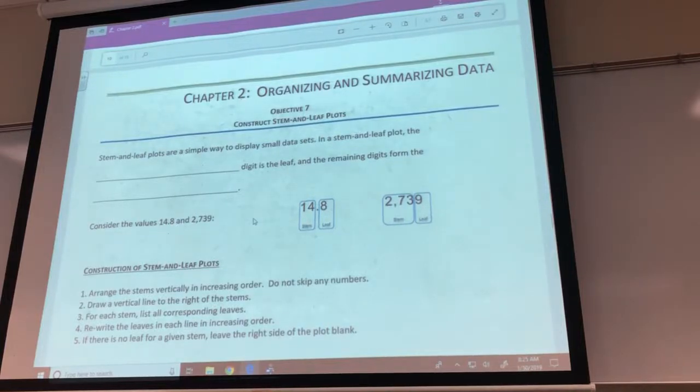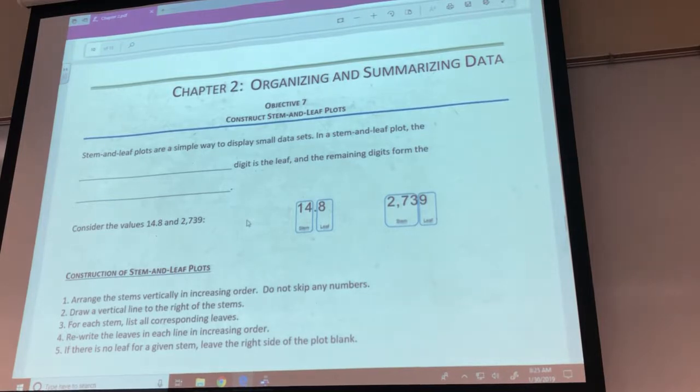Okay, so stem and leaf plots. What we're going to be doing is taking our data and displaying it in a different way other than histograms. We're going to take each data value that we see and split it up into two different parts. We've got the stem and we've got the leaf.